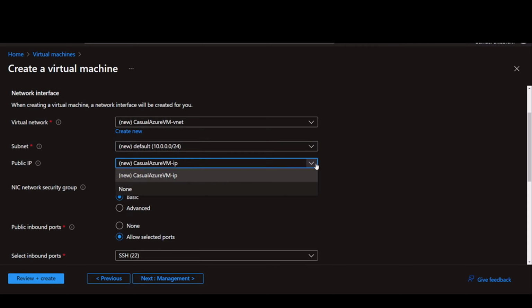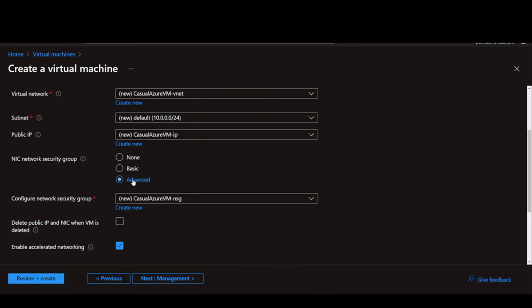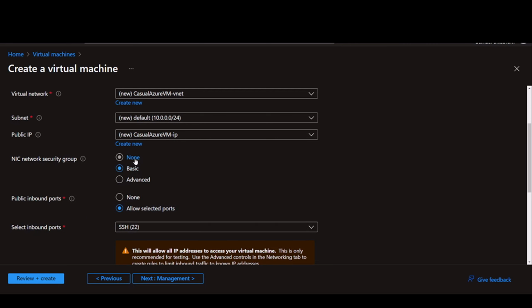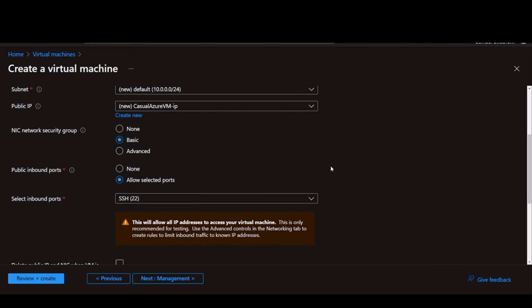Public IP. Register which public IP address you want to use to communicate with the virtual machine from outside the virtual network. NIC Network Security Group. A network security group contains security rules that allow or deny inbound network traffic to or outbound network traffic from the virtual machine. Here, we choose between basic, advanced, or none.